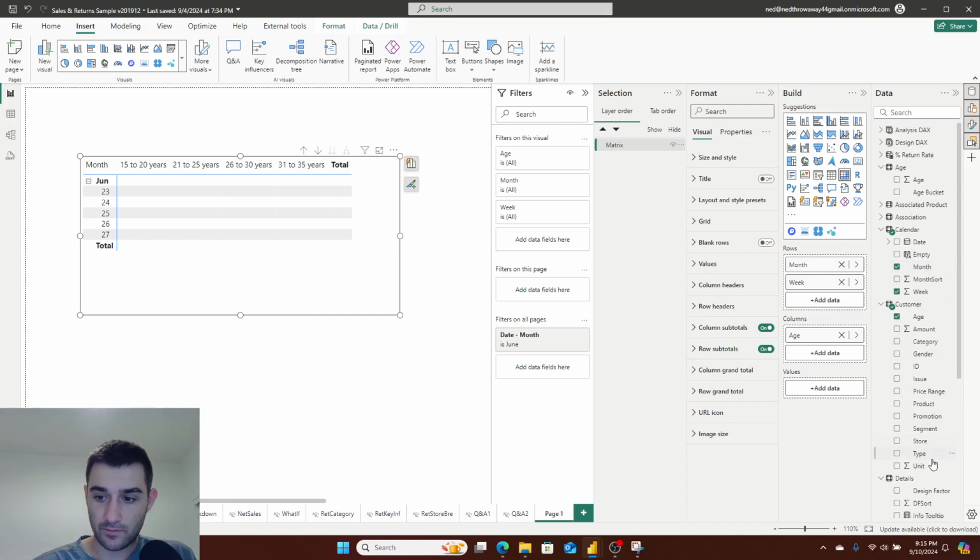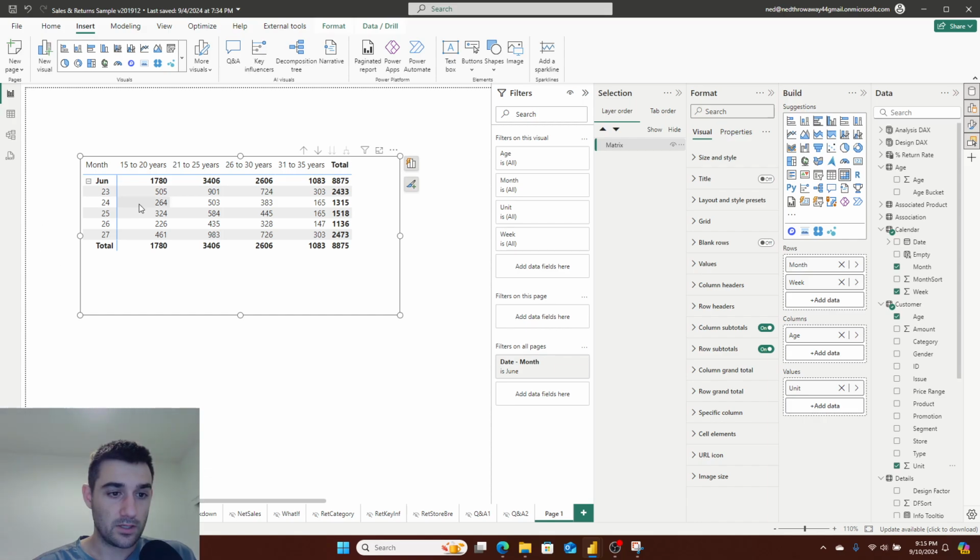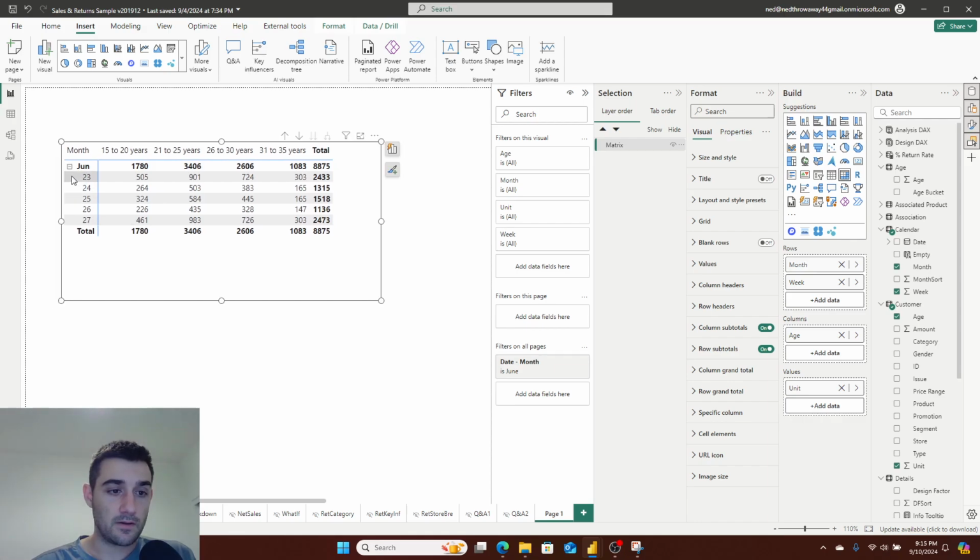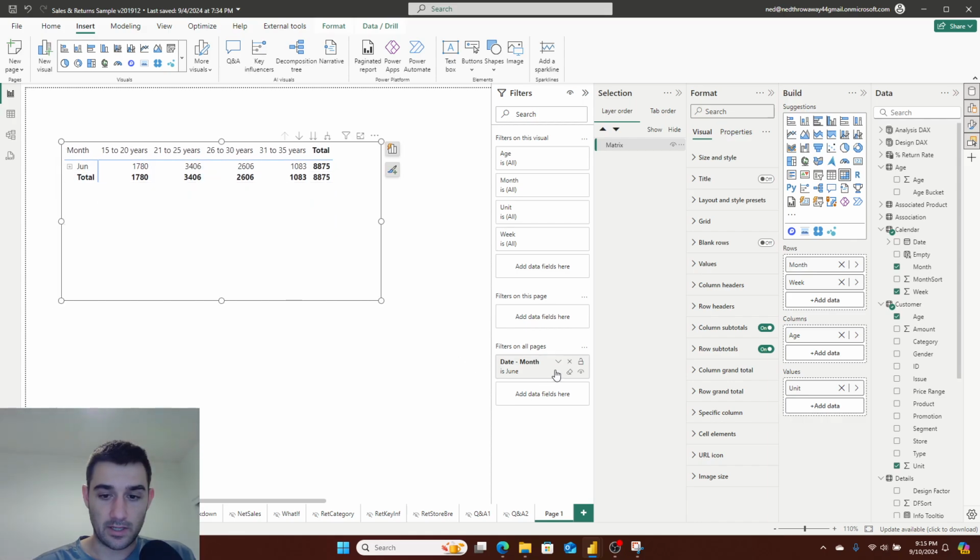And then finally, we need to bring in a value for it to summarize. In this case, I'm going to bring in units, right? So we have a total up top. We have the values. We have got a total row down here and a total row down here. So it functions a lot like a Excel pivot table.